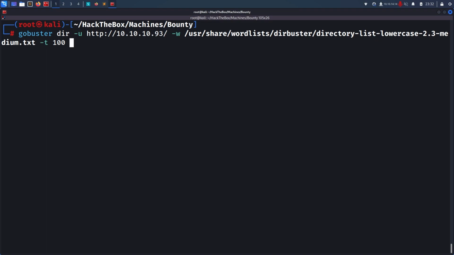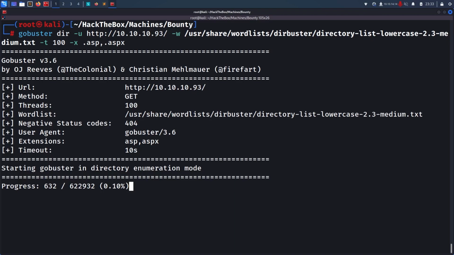The extensions I'll put are normally ASP and ASPX. So dash x for extension, ASP and ASPX. I think I need to put a dot as well. I don't know, but let's try. Now let's see what happens. And if these extensions do not work, I will try to change my tool and my word list and so on. I will use dirsearch, then I will use FFUF with different word lists as well. Sometimes that can be possible, but right away I can see I have got one endpoint, which is transfer.aspx.